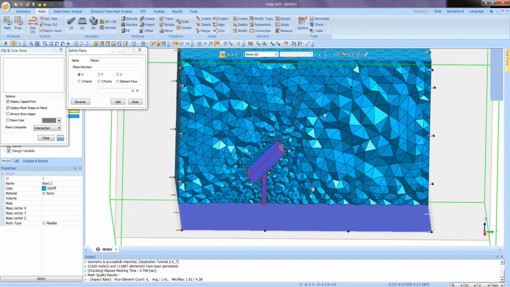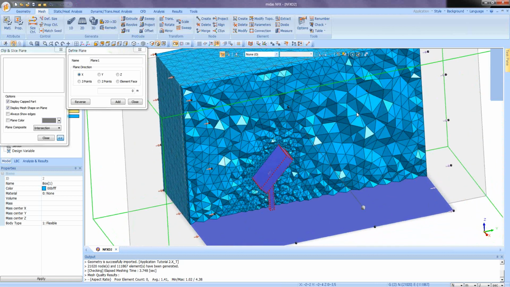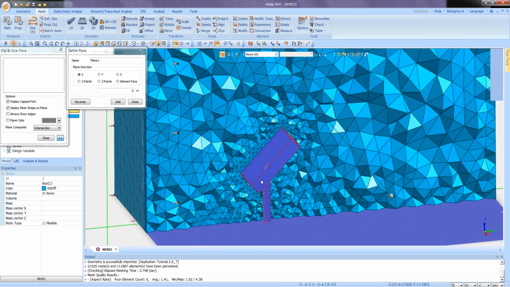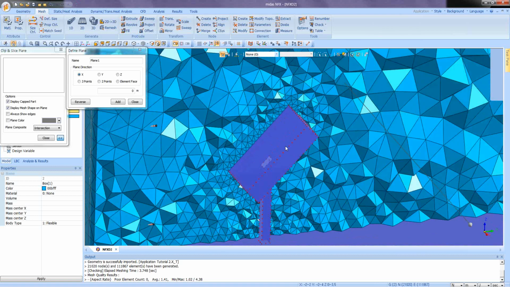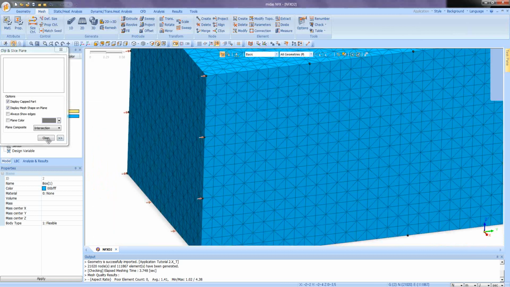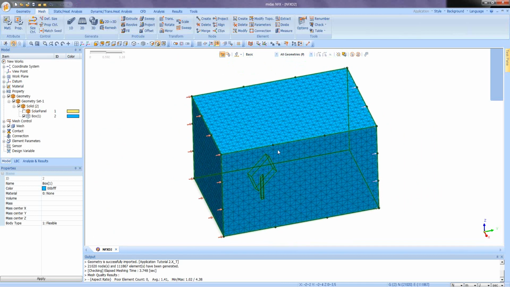So if you think this mesh is too coarse in this area, you can use the advanced option in the meshing to get smaller mesh around here. But for this example, it's enough. So let's close that. And now I'm ready to create the analysis case.